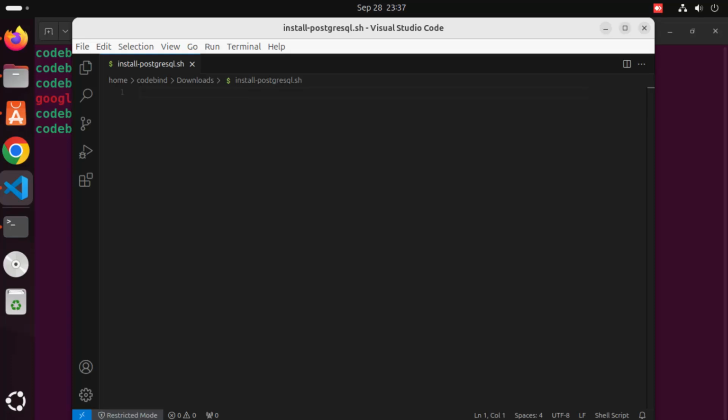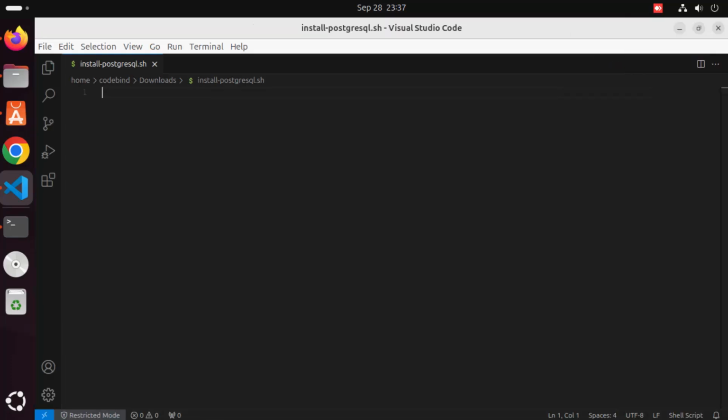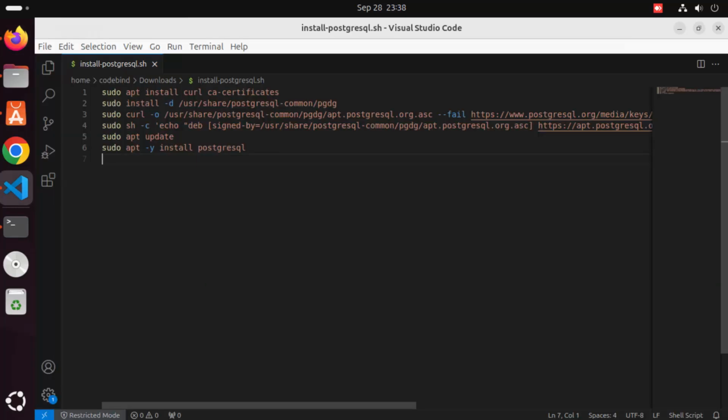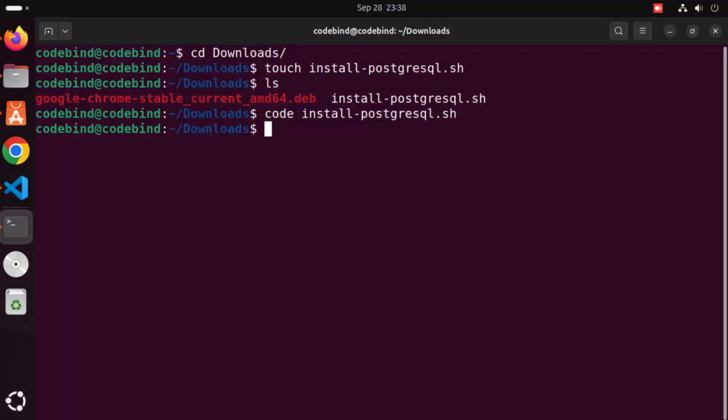So once this file is open in Visual Studio Code, once again, as I mentioned, you need to copy these commands. So just click on this copy script and then paste it into your shell script file, and then just press Ctrl S to save your file. Once the file is saved, you can go to the terminal once again, and then once your shell script file is created, we need to execute it.